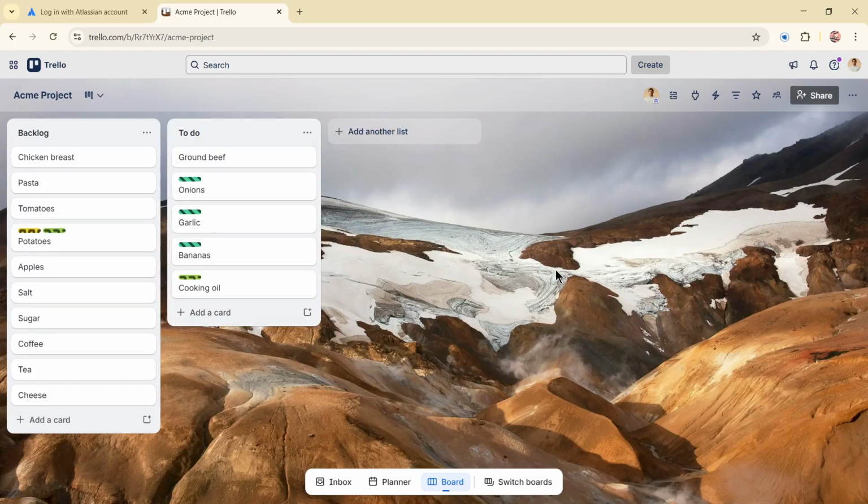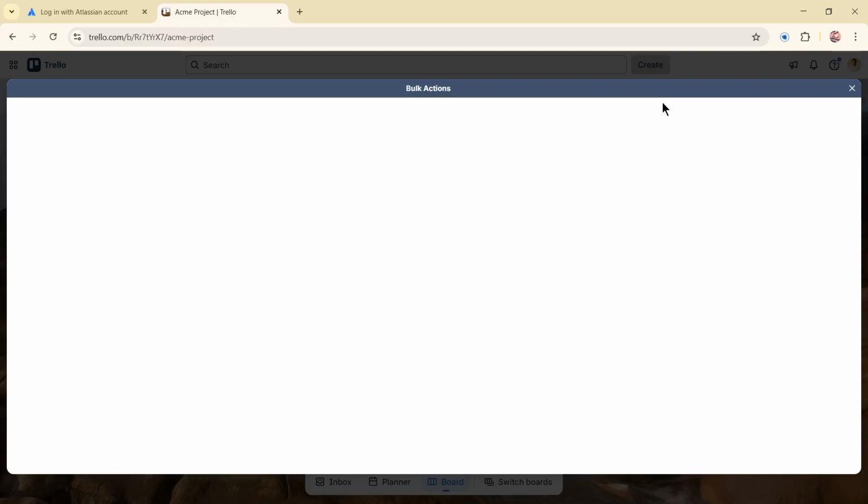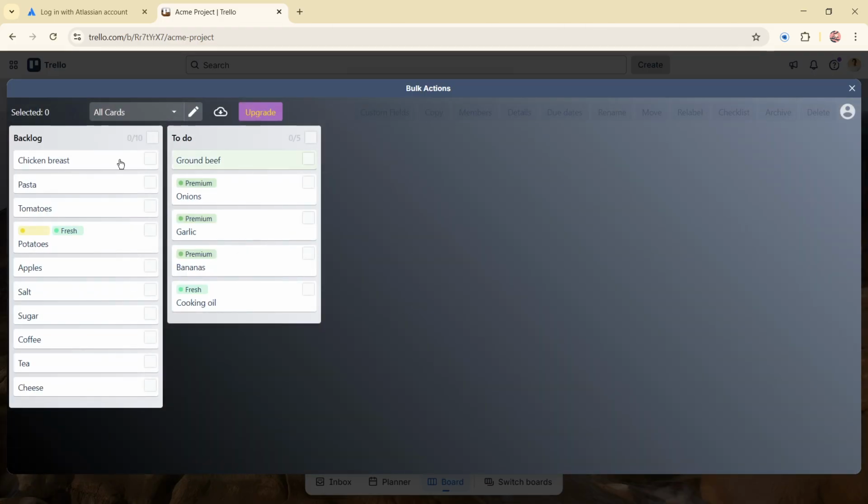Inside the panel, start selecting the cards you want to edit by clicking their checkboxes. Take a moment here to make sure you're choosing only the cards that should receive the same label. This is especially helpful if you're organizing tasks by status, priority, team, or category, and want everything to stay consistent across the board. Once your cards are selected, click Labels.